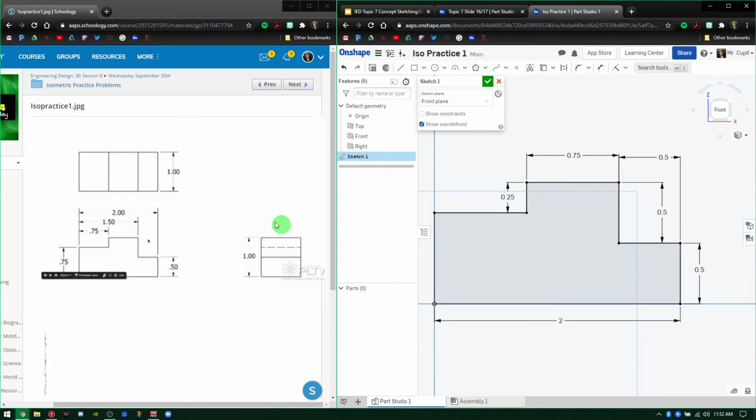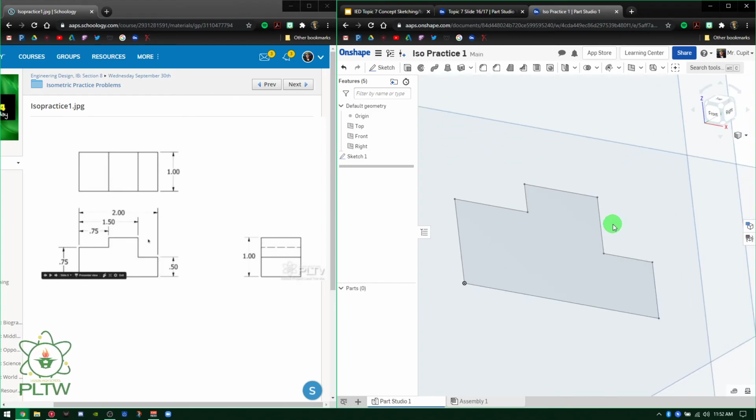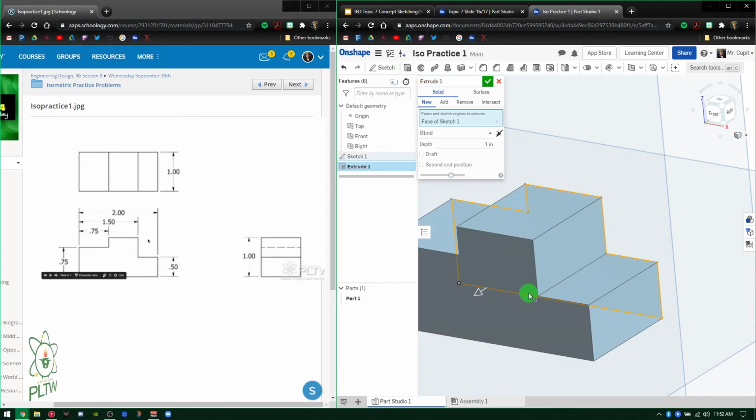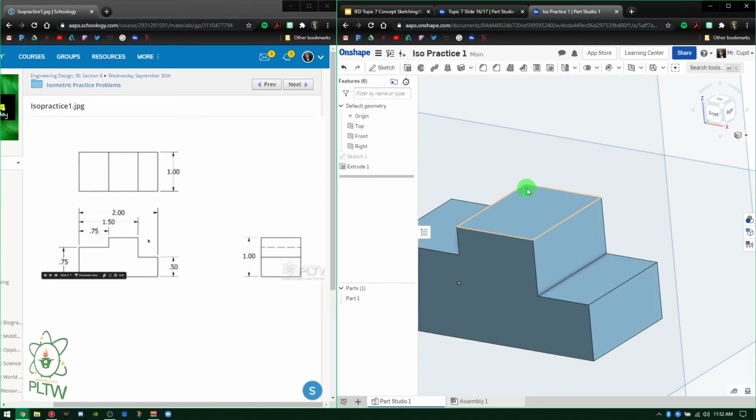Okay. Now that we used the right view and the front view to make this part, we're going to use this top view to extrude it. So I'm going to press the green check mark. I'm going to rotate. I'm going to come up here to extrude. I'm going to select the object, and I want it to be 1 inch deep. It already says depth right here, 1 inch. It's already selected, and I'm good to go.